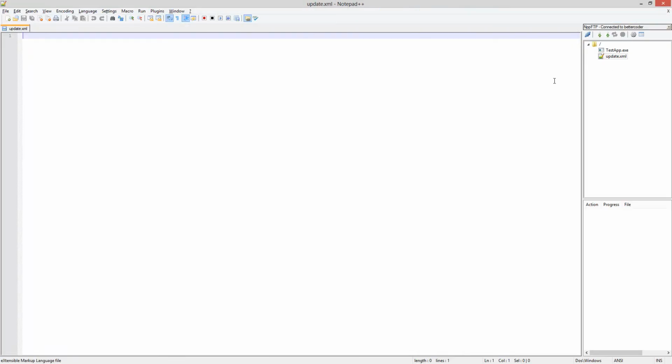As you can see, this is actually my server right here, or just one of the folders in the server, and you can see the test app is in there and this update XML is in there, and I'm editing the update actually directly on my server.